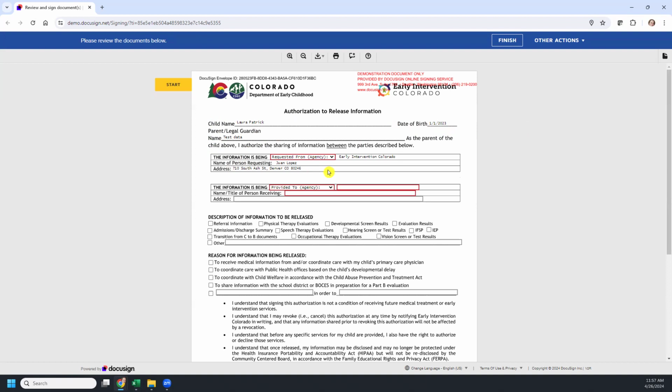We have information is being requested from Early Intervention Colorado. Person requesting, this pulls in the service coordinator, Juan Lopez, and the address is always the main Early Intervention Colorado address. We can change this to providing information to or requesting information from. We're going to keep it as requesting information from, and therefore the second box is providing information to.